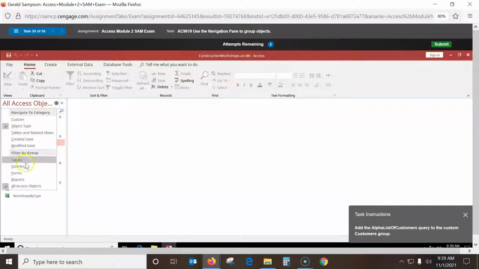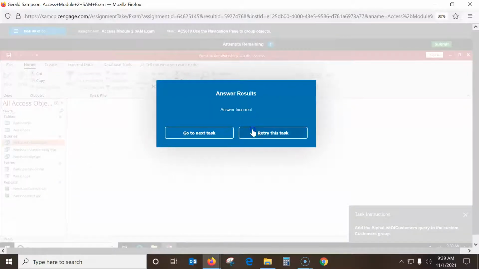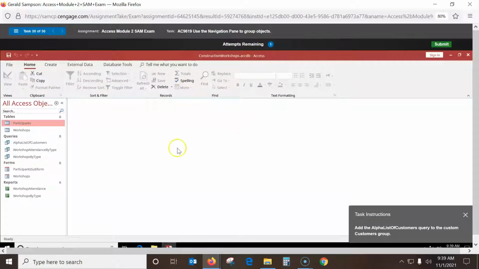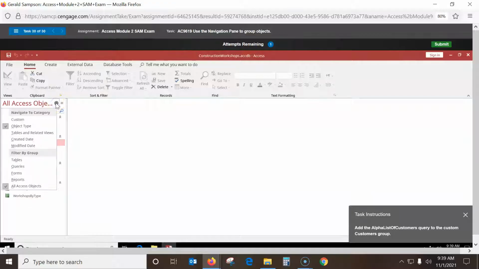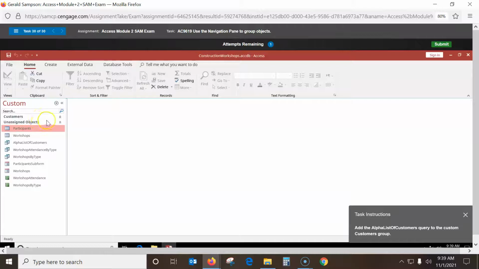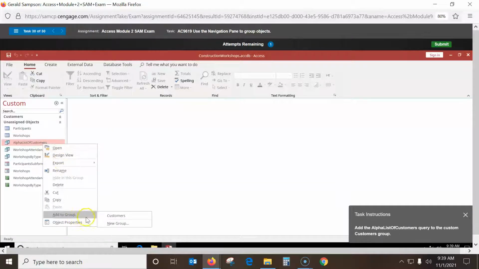So, query. What am I doing wrong there? I know I click on it. Pull this down. Oh, custom right here. I missed the step, custom. Now, once I do that, I can go down and right-click Alpha Queries. So now I can right-click this and add to group, and there it is.